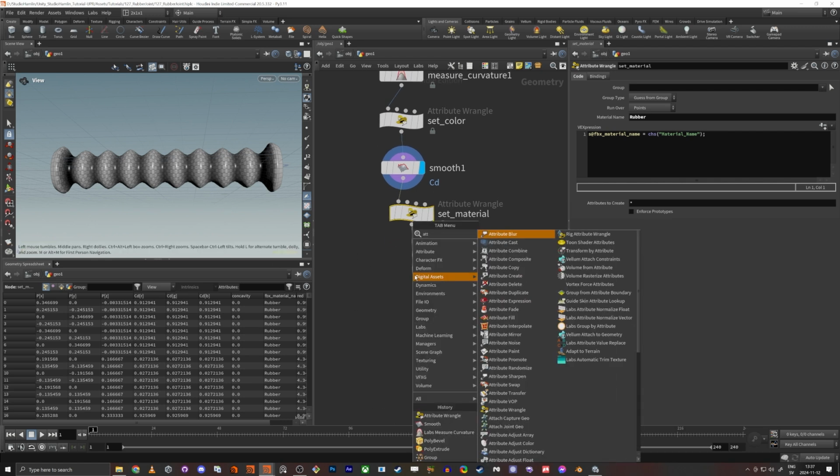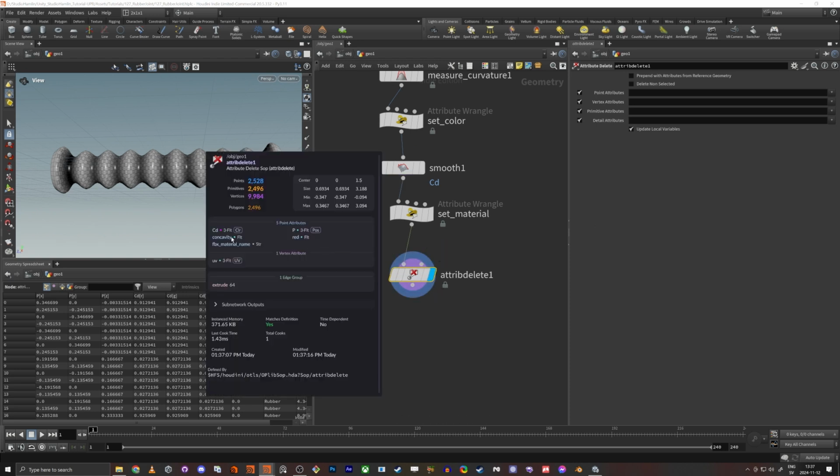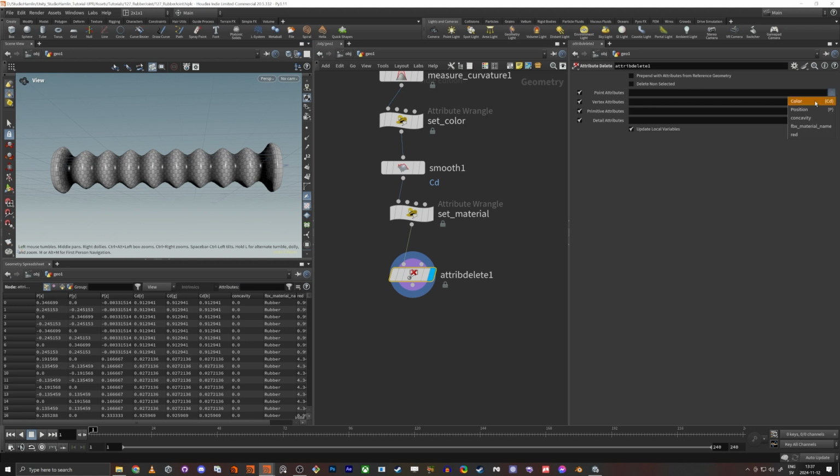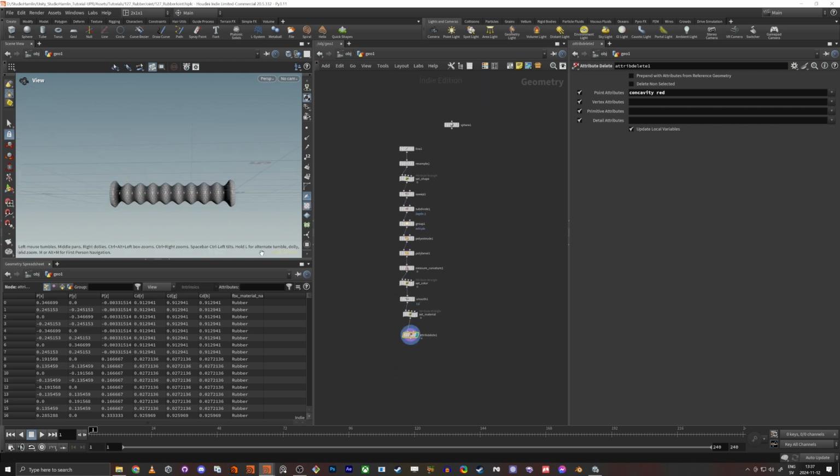And then I'm just going to do attribute delete here, and remove some attributes that we don't need. So on the point we have concavity, we have red, and that's all. So I'm going to close up the tutorial here and continue in the next one.